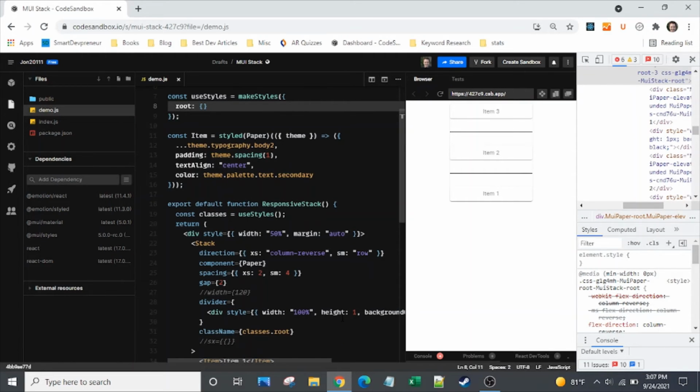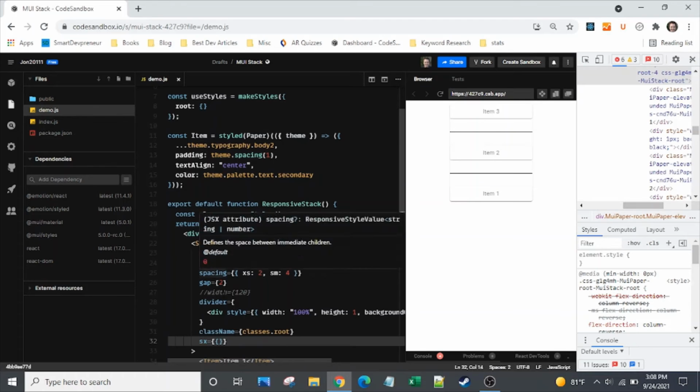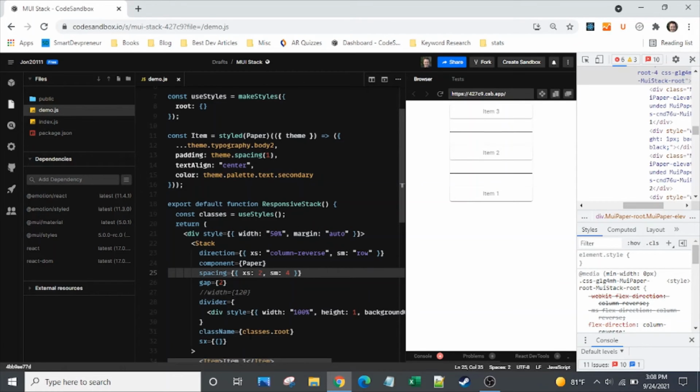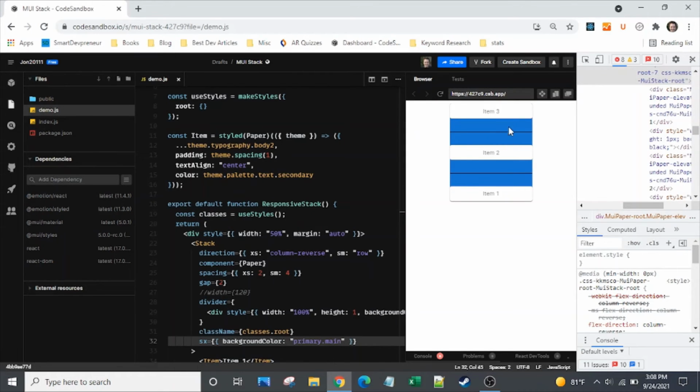So with that said, let's take a look at this SX prop before we move to styling the use styles. So reading about SX, it's basically a way to pass in any valid CSS values. So like I mentioned, we could have accomplished spacing through it. We could have accomplished gap values through it. But for example, I'll just do background color. And we have access to our typical theme values like primary in the palette. So there we go, we got some blue coloring there.